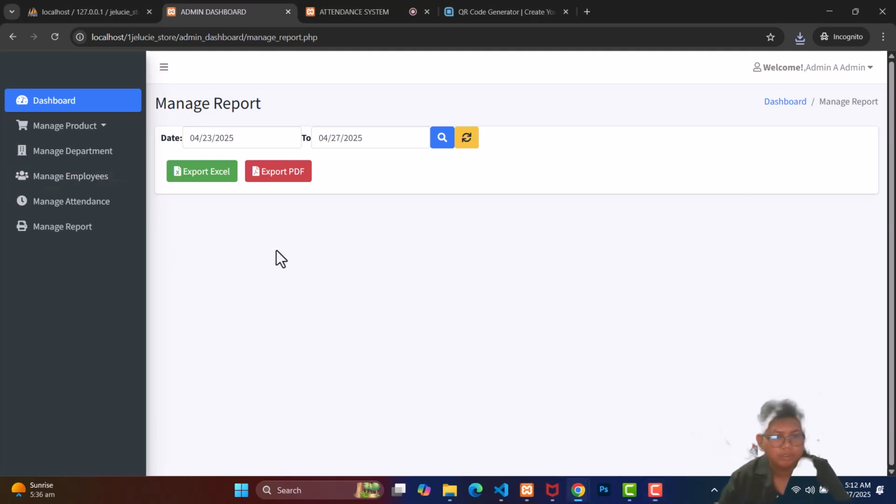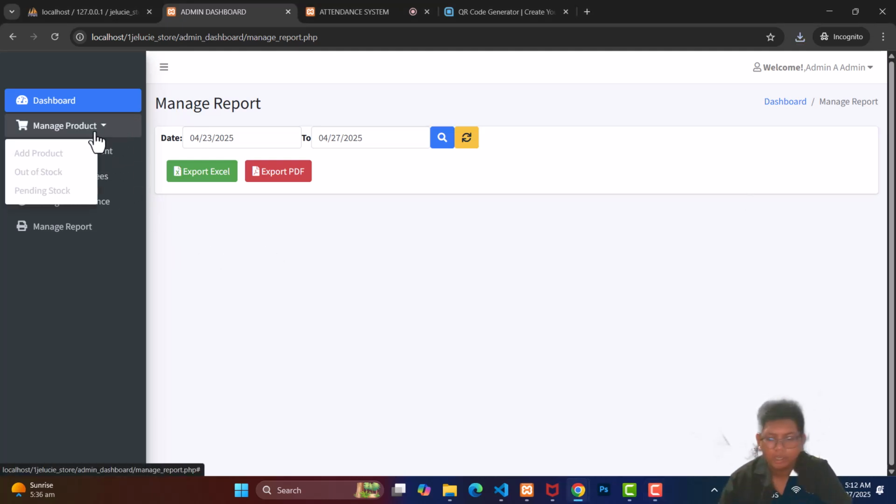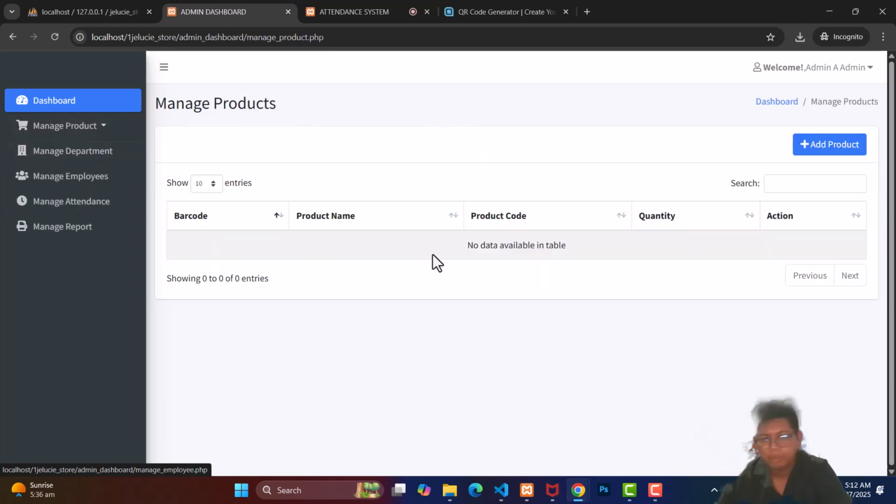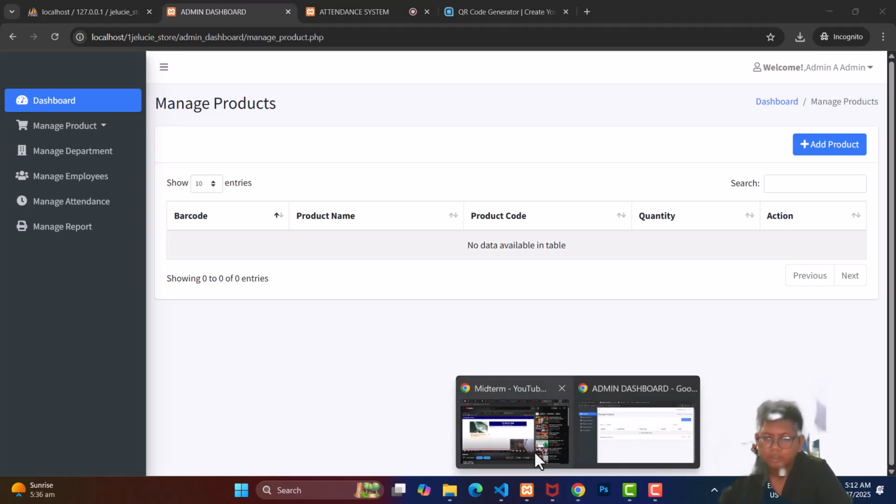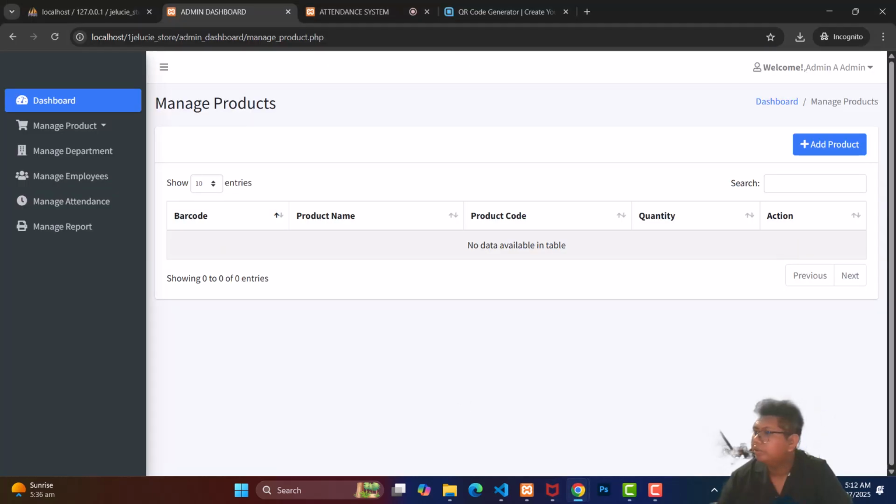And now let's proceed to manage product. Example in add product, let's say we're gonna add a product. I brought a barcode scanner. It's a Bluetooth, let's say connected to one. Let's say add a product.